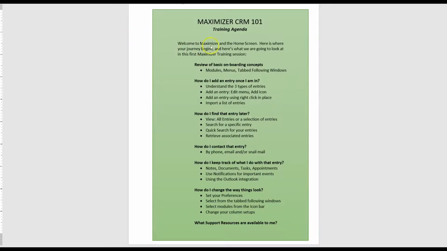Welcome to Maximizer CRM 101, the first of 3 courses designed to help you become truly familiar with how you work with Maximizer, whether you're a brand new user or whether you're simply taking a refresher course.